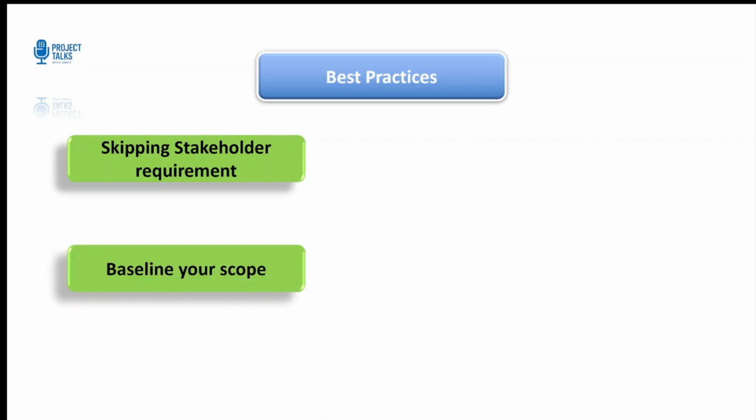Second, always baseline your scope before execution. Without an approved scope baseline, you have no benchmark to measure changes or performance against. Next, maintain a detailed requirement traceability matrix. It is your single source of truth that connects every need to its final deliverable. Keep it updated throughout the project.